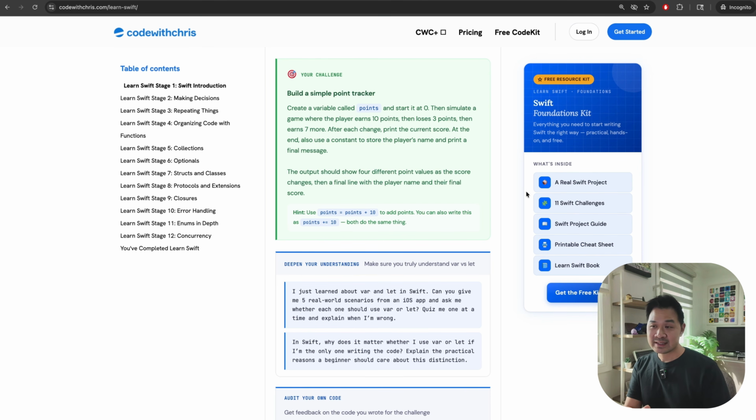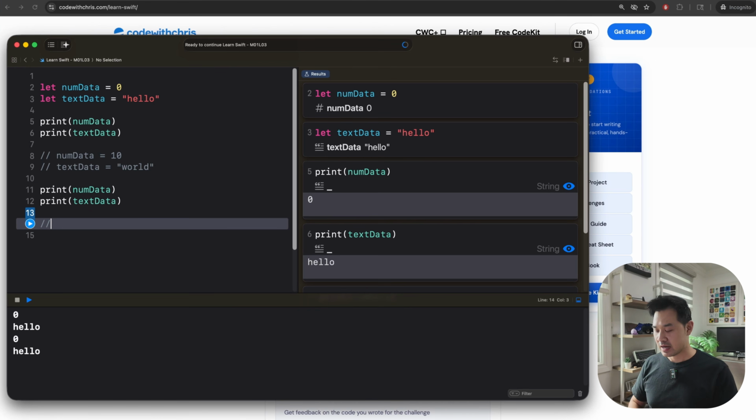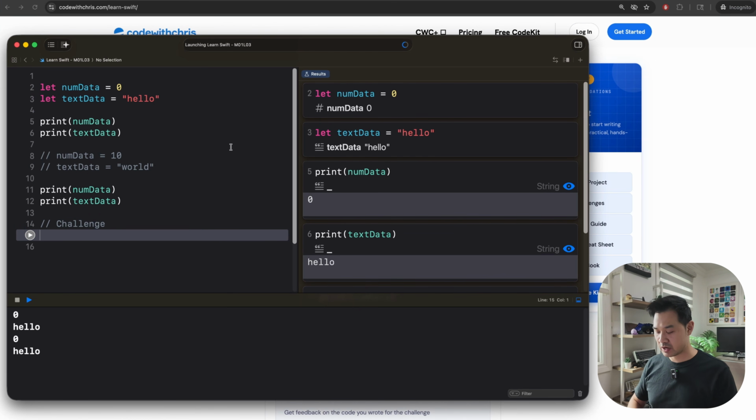As with all the lessons, I recommend that you pause the video and try it out for yourself because this is where you're really going to identify the gaps in your knowledge. And that is really going to help. So I'm going to walk through the challenge now. So if you really want to do it, pause it.